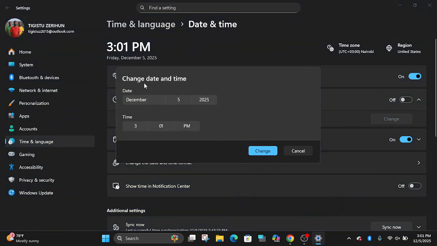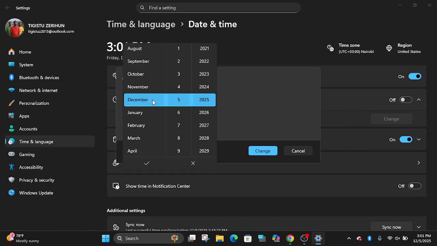Change, then change the date and time. In previous Windows versions, change date and time is displayed when you choose adjust date and time. Then choose the appropriate month. Now we are in December according to the Gregorian calendar. December 5, 2025, finished.